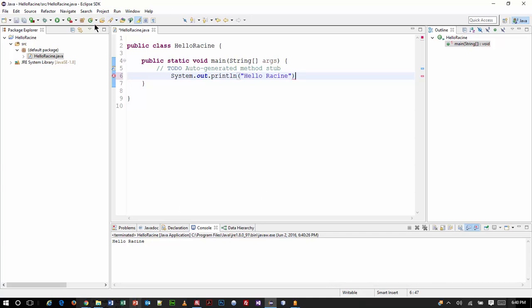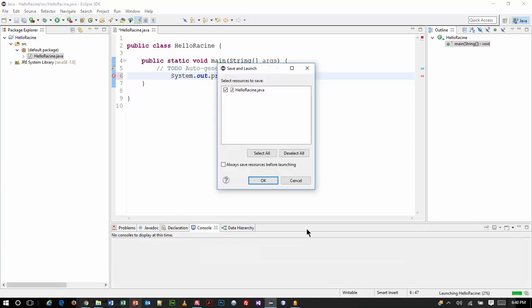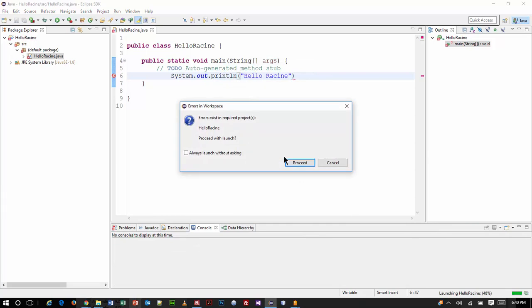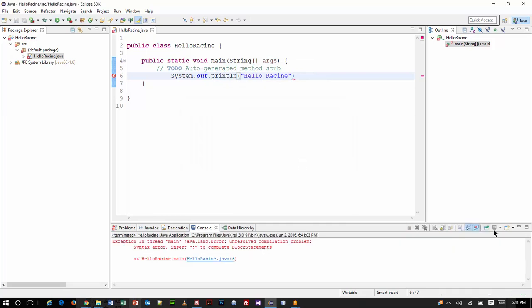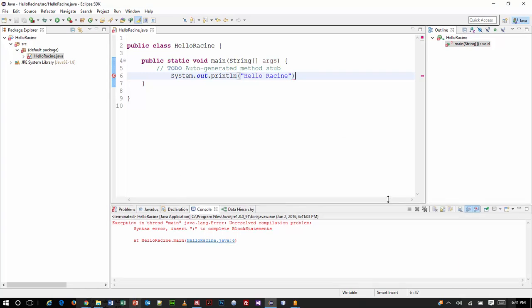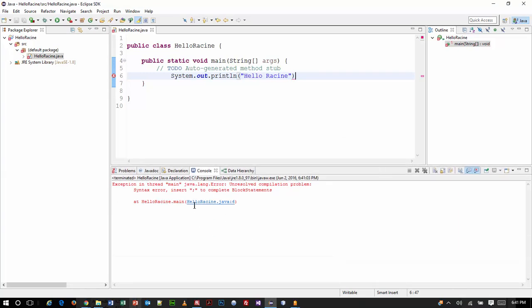for example, I'm going to run it again. See, errors exist. Proceed. And what's going to happen is the compiler is going to throw an error, and it's going to tell you where to look. And notice how it gives a line number? And if you click it, it takes you right to it. So that's pretty handy as well.